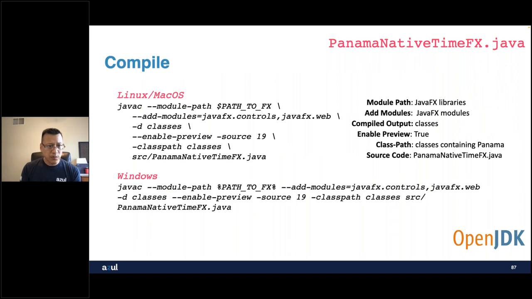So real quick, this is how you compile it. The first switch is the path to FX, which is where the libraries are located that I showed you earlier. The add modules. These are the modules used in the JavaFX application, and dash D is where you're going to output the compiled class file, which is Panama Native Time FX.java. That's going to go in there, but also in the prior step where you had JExtract, it actually generated the binding codes in that classes directory. So when you, in the last step, which is running it, you're going to need that classes directory to run.